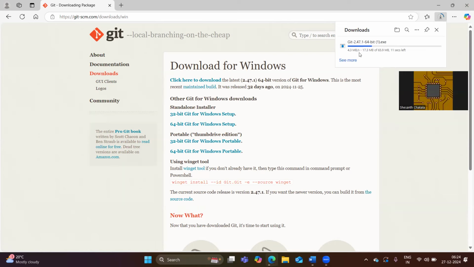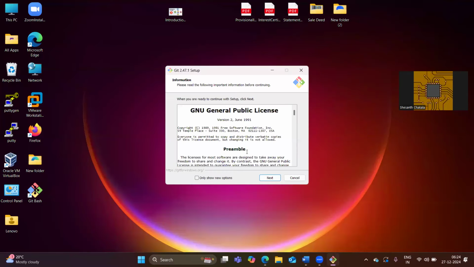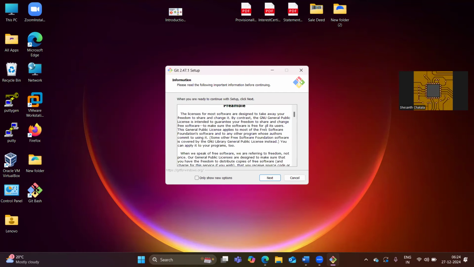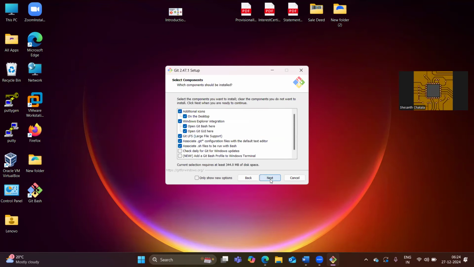You can see my file is getting downloaded. Now click on open file. Click on yes. Here it is, the GNU General Public License. This is what we read, and this is the license thing, so nothing to check over here. You have to click on next.